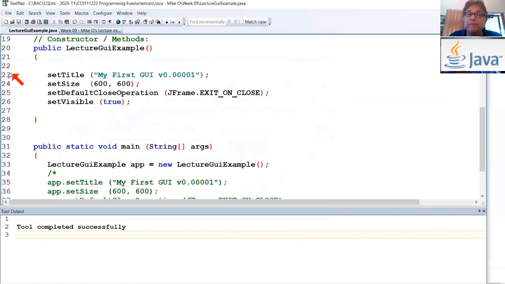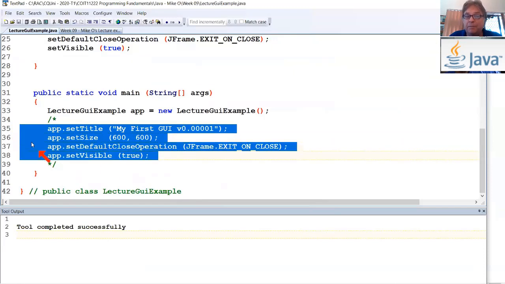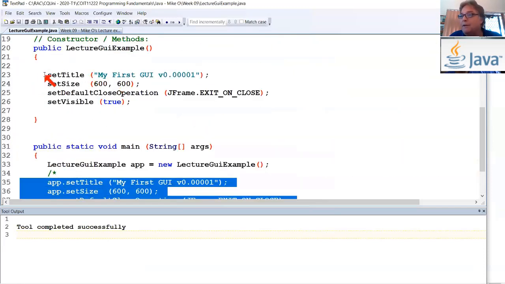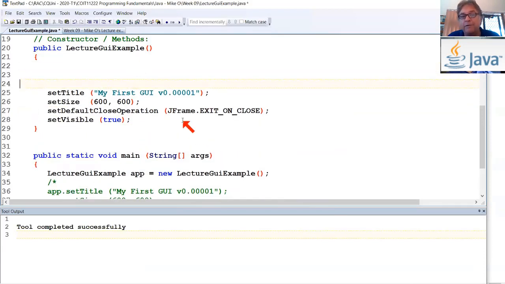So some people prefer them up here. Some people prefer them down here. Some people put some of these down here and some of these up here. Depends on what you want to do and what standards you want to follow. I'm going to leave all mine up in here for now, just for fun, but it doesn't matter. You can leave them down in your main if you want to.